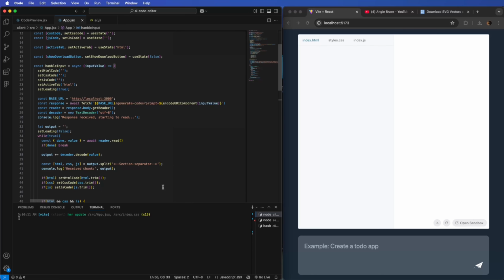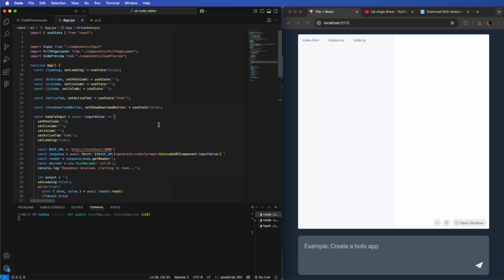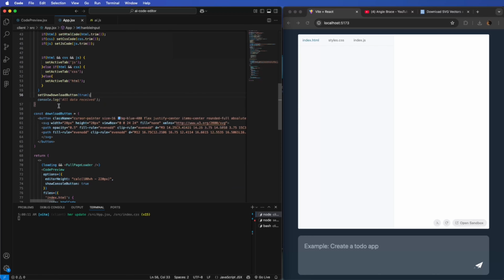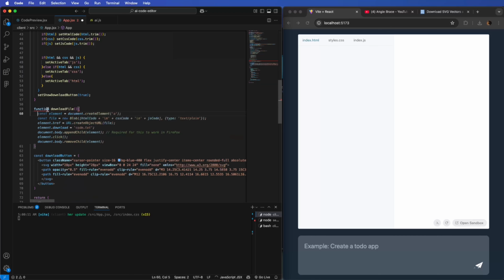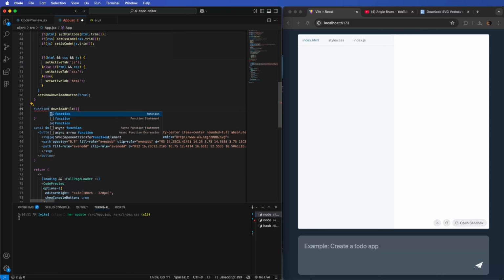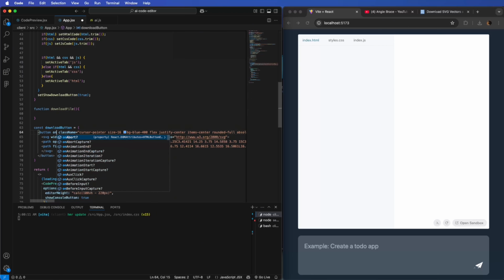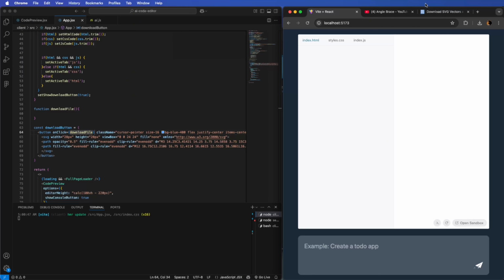Okay, now when the download button is clicked, we want to do something. So we're going to create a new function. We're going to call it downloadFile, and it will not receive any arguments. It should be a function, and we can pass it in our download button. So we're going to say onClick, downloadFile, like that.